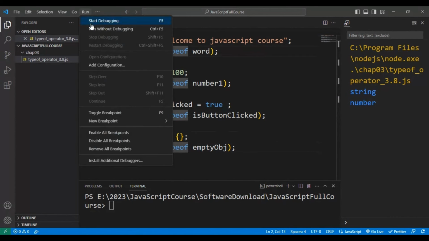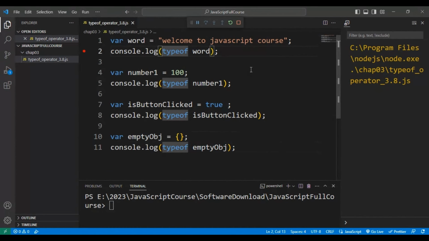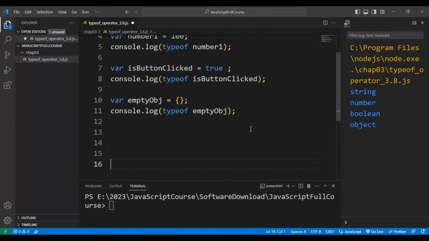Let's run this particular JavaScript program. And if you see the output over here, the first variable type is string, the second variable type is number, the third one is boolean, and the fourth one is object. So this is how we can check what type of data is stored in the variables.